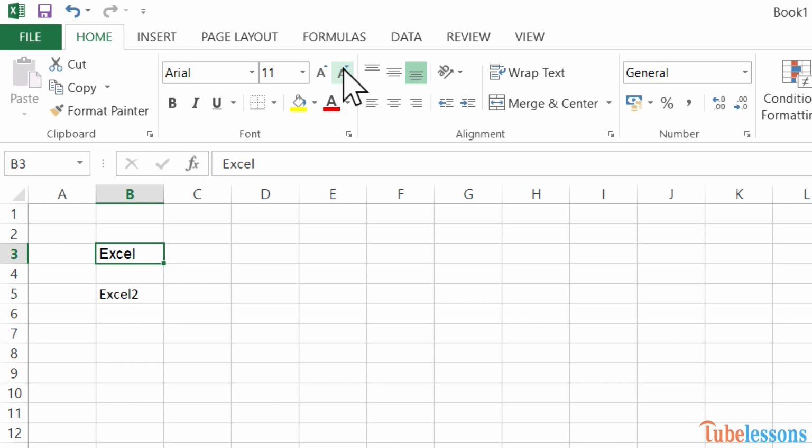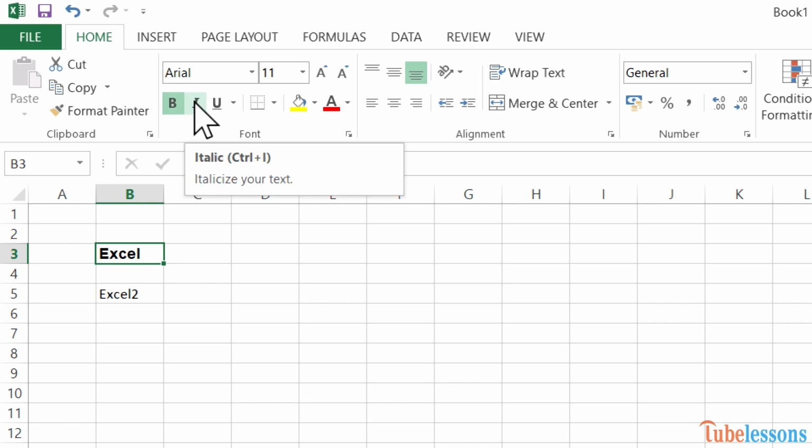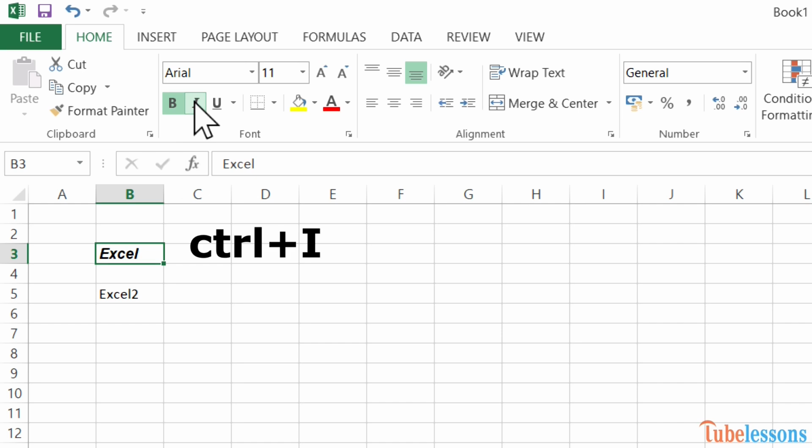If you want the more highlighted text, then click on the button bold. Alternatively, you can use the Ctrl+B shortcut key as well to bold the text. To implement italic formatting on the selected cell, click on the italic button or press Ctrl+I shortcut key.